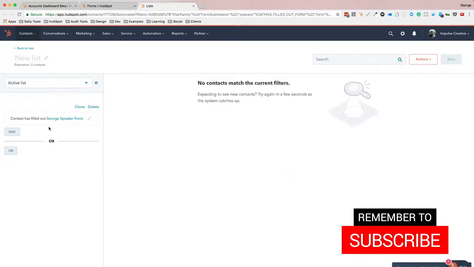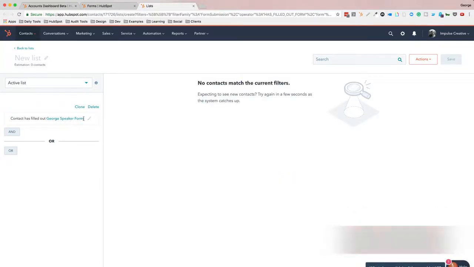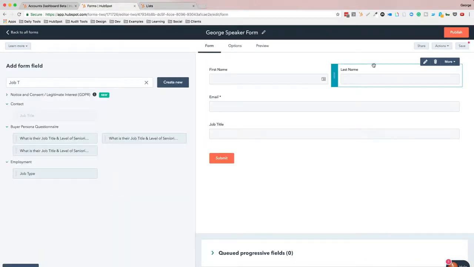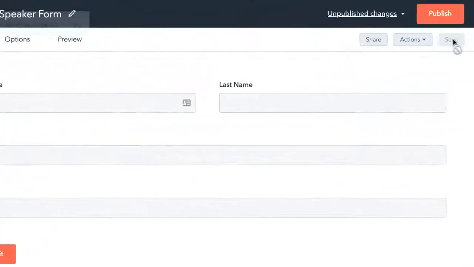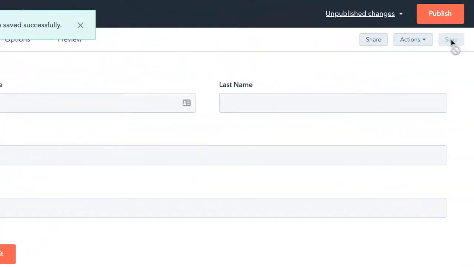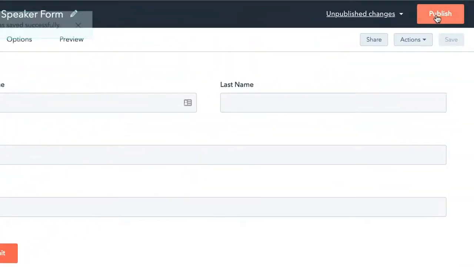We will name the list. Notice it already gives us the rules that we want to use, but that's also a different tutorial. Oh my gosh. So let's go ahead and head back here. And you can see that we have a save button that we can save, and we've got a publish button where we can publish it.